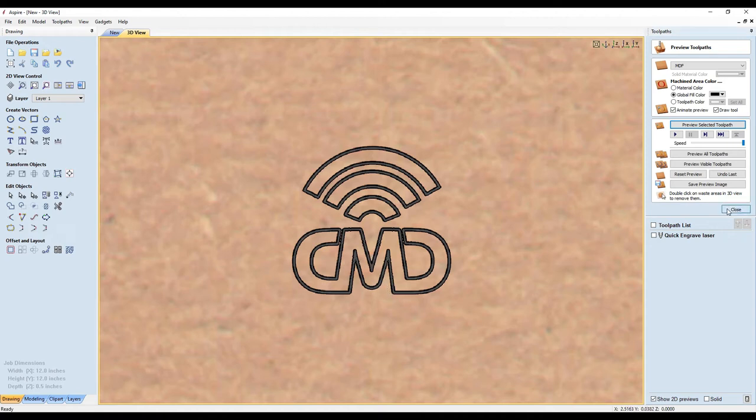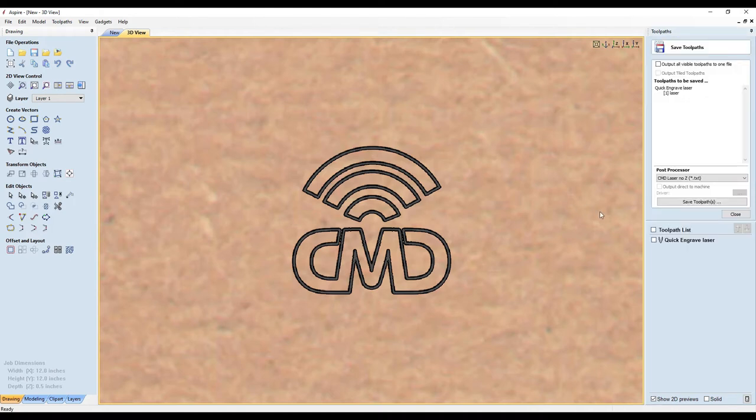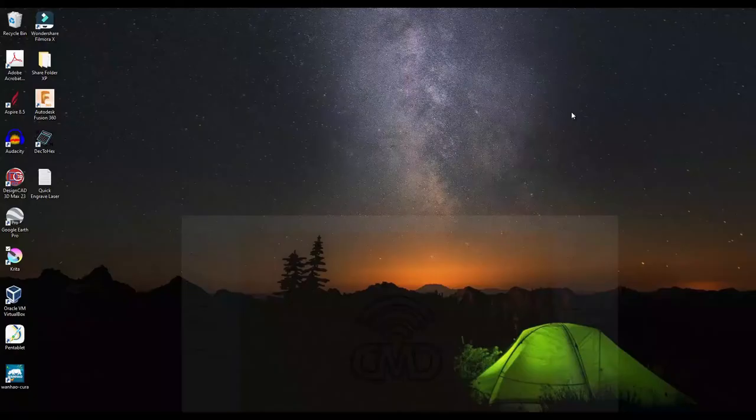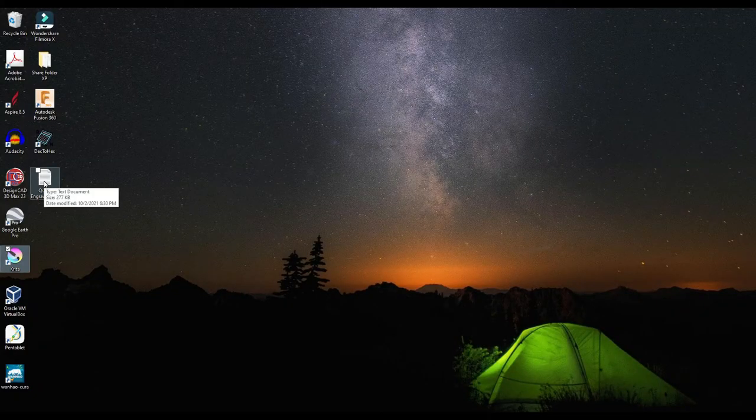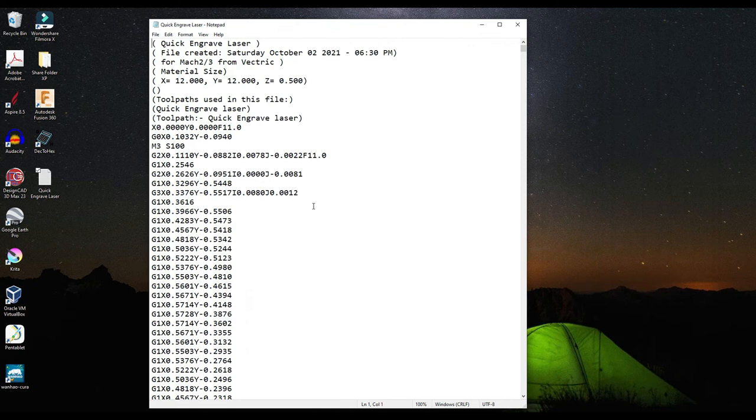So now the next thing to do is we're gonna save the toolpath to the desktop, and we're gonna use this post processor, which I call CMD Laser, no Z. It's a text file. We're gonna save this toolpath, and now we have our toolpath here. And now we can send this to the laser engraver. We're gonna take a look at it. Here is the quick engrave laser toolpath.